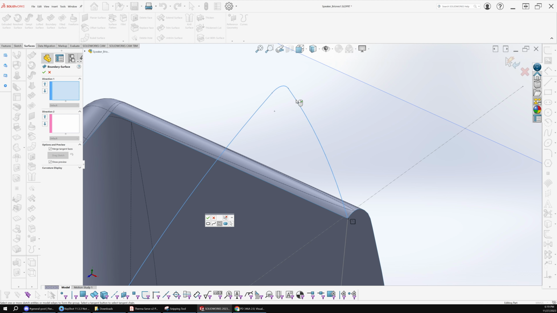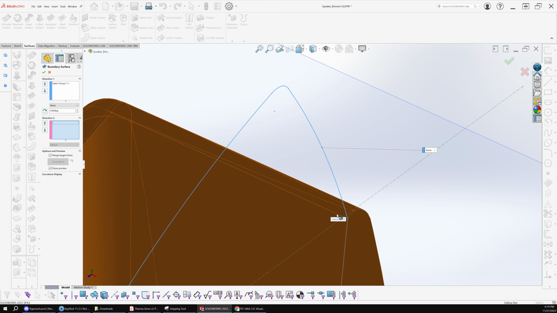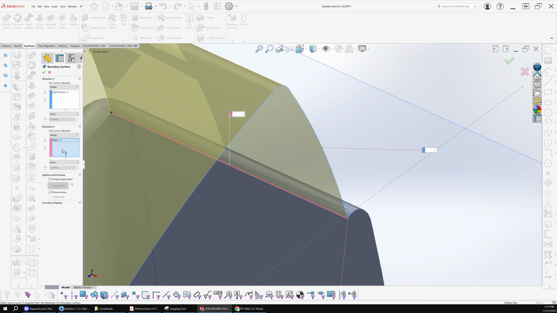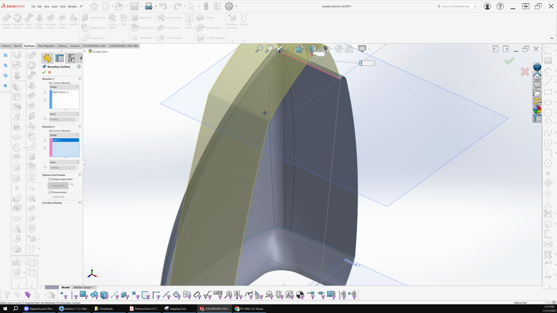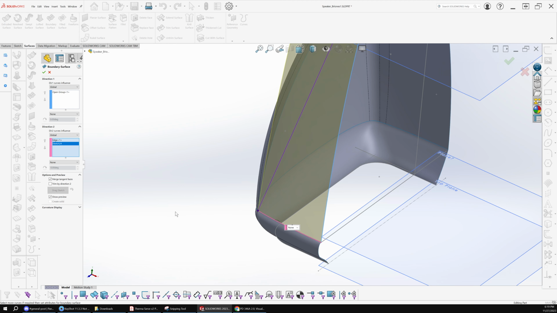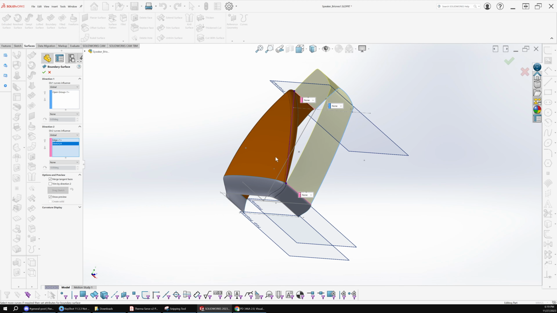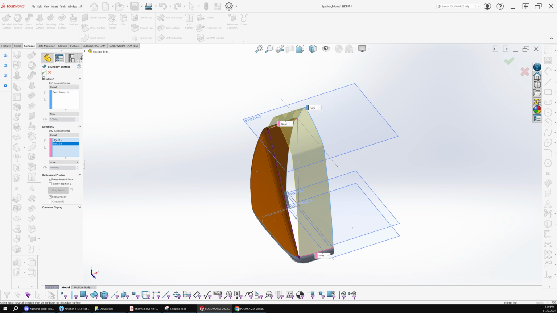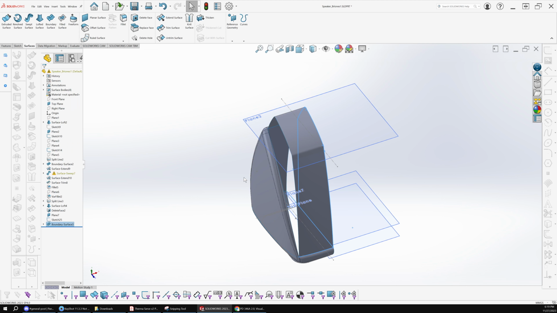Okay, and then we're going to select an edge. We'll select that edge. And then you can see it doesn't quite close off, so we want to select that edge. Nice. Now, here's the thing that we have going on. So that's the start of what we want to do.